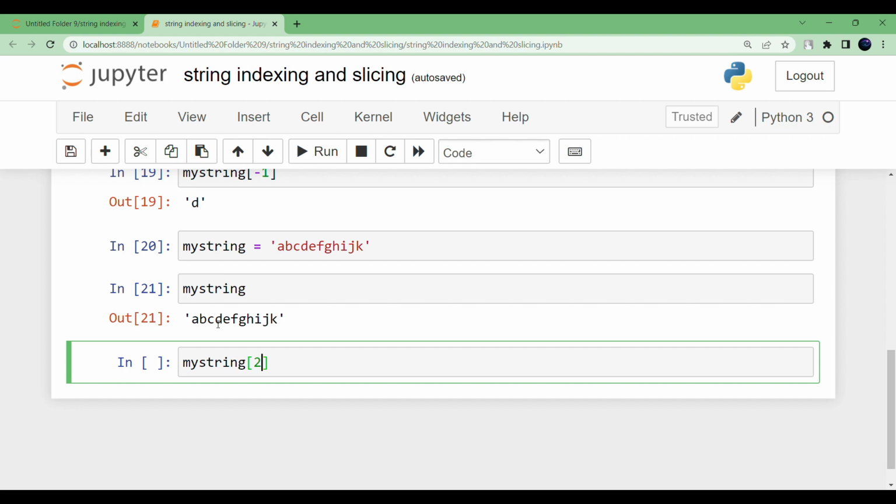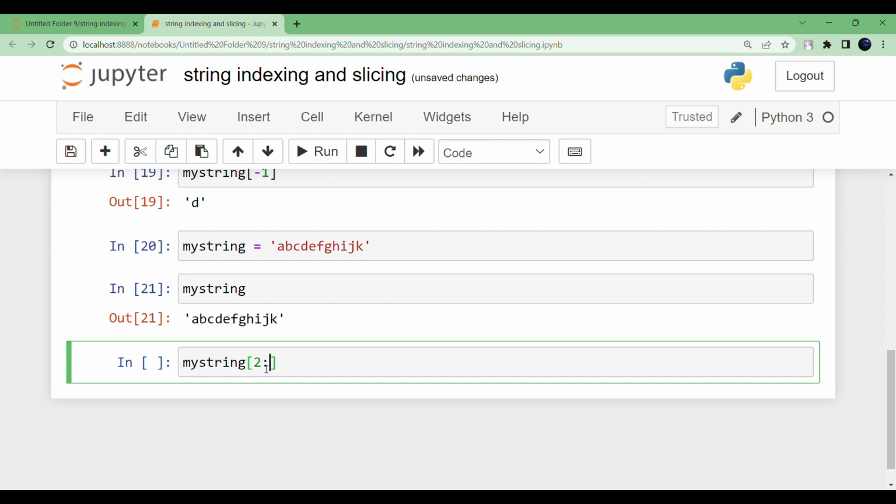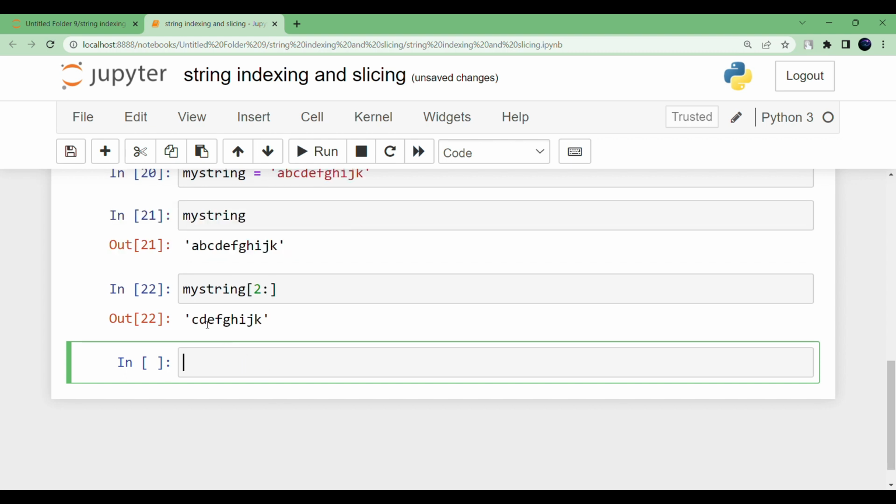But if I wanted to go from C all the way to the end, what should I do here? I just put the colon after 2. That indicates starting at index 2, go all the way to the end, and there we have CD all the way to the K. The output is CD and all the way to the K. Simple concept of slicing.